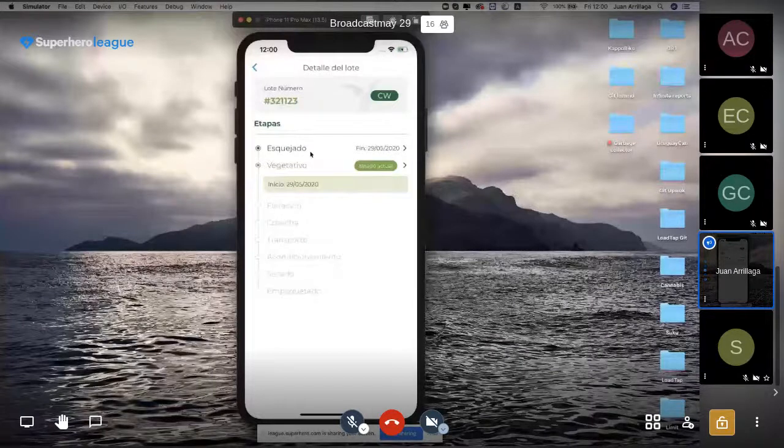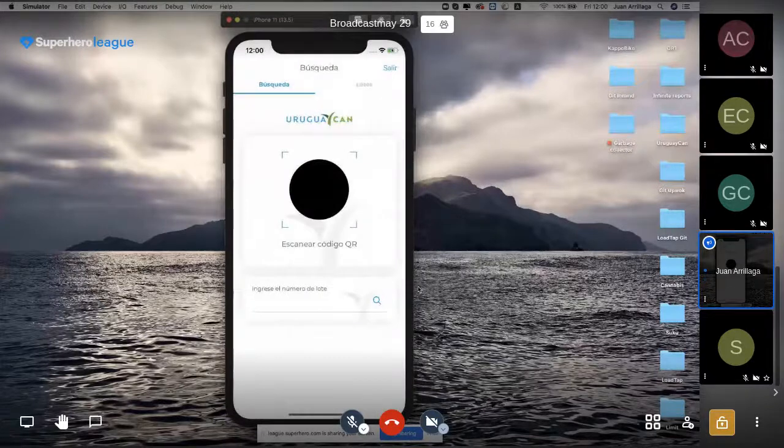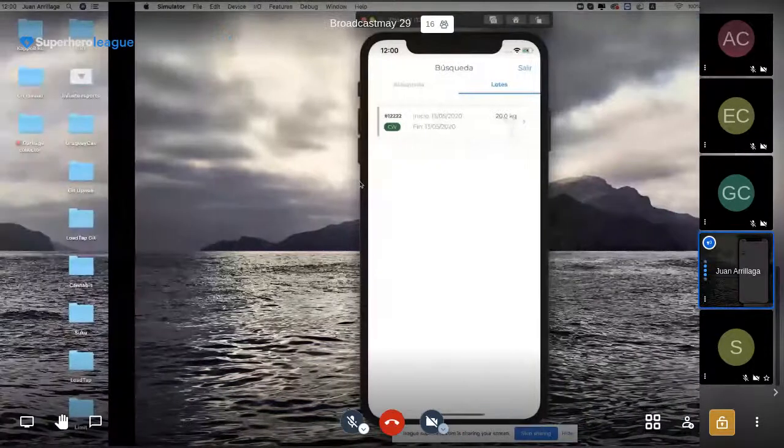On the other hand, we have the laboratory application. This is the main view of the laboratory application. They have a QR scanner and a text box in order to put in a lot number, and we have another tab where they can see the lots that are assigned to the laboratory. The laboratory can't see all the lots, only the lots that are assigned to them.